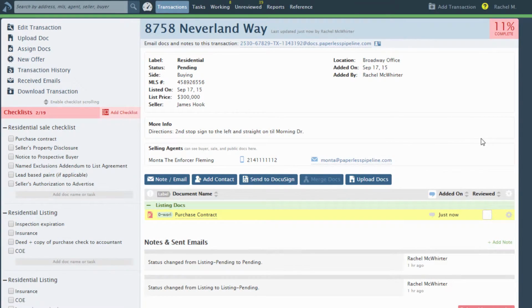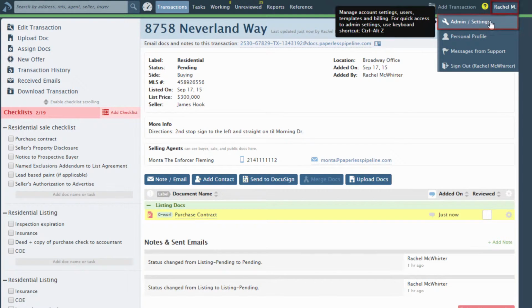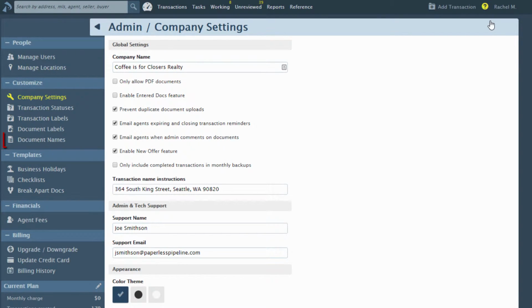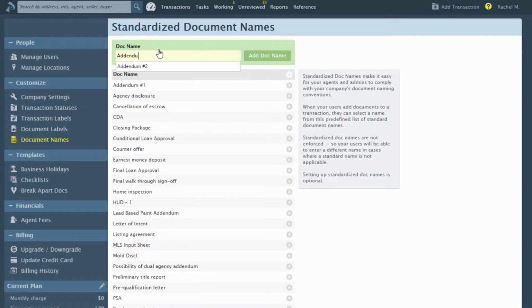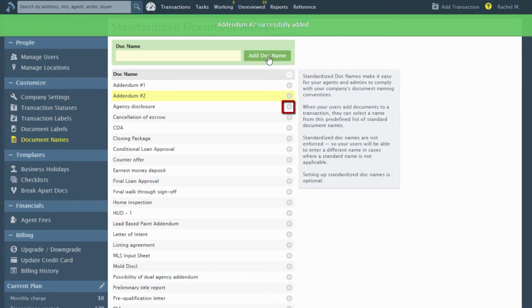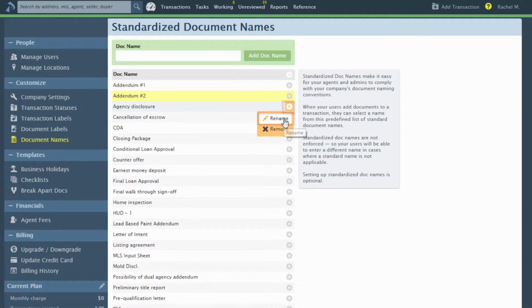To define standard names for your documents, click your name, then Admin Settings from the upper right corner of any page. Click Document Names. Click Add Doc Name to create a new document name. Or you can click the gear icon next to any pre-existing name and then rename to edit the name.